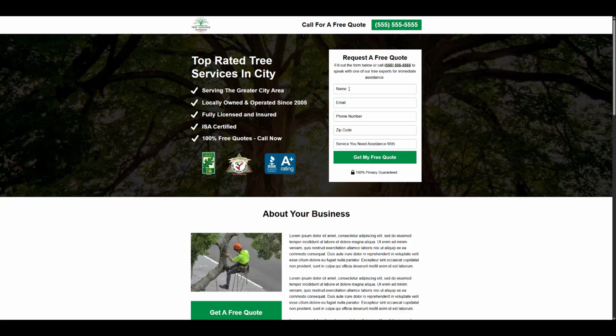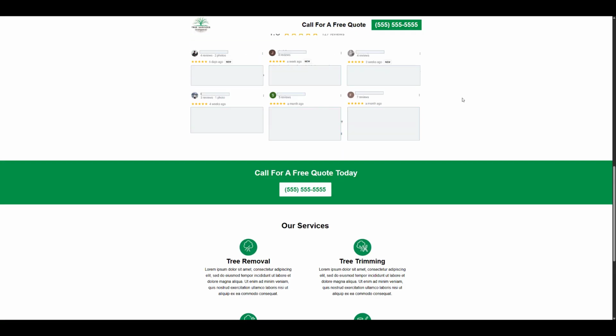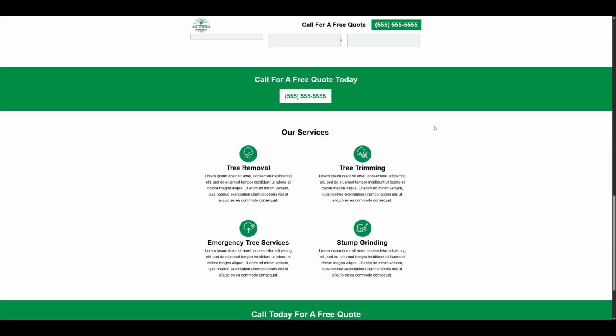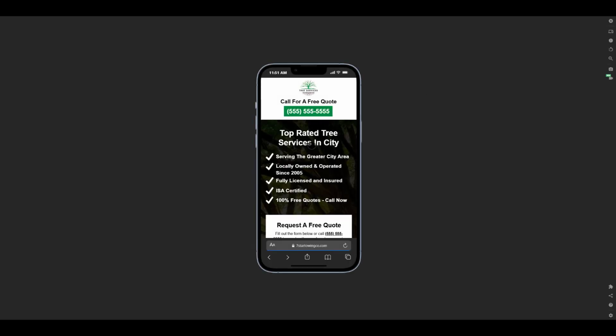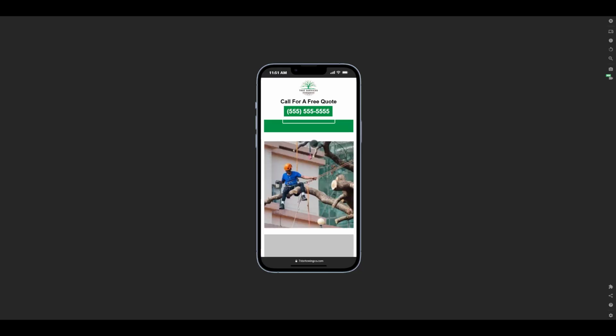And the biggest thing you want to make sure you have on your page is no navigation. It needs to be very simple, very straight to the point. Have reviews on the page, talk about your services, about your business. This is obviously just a demo page, but bigger than that, you want to make sure it works well on mobile devices. So you can see right here, it works perfectly fine on mobile.